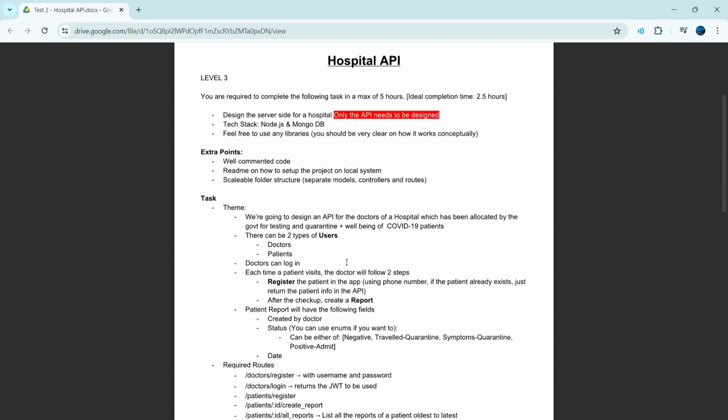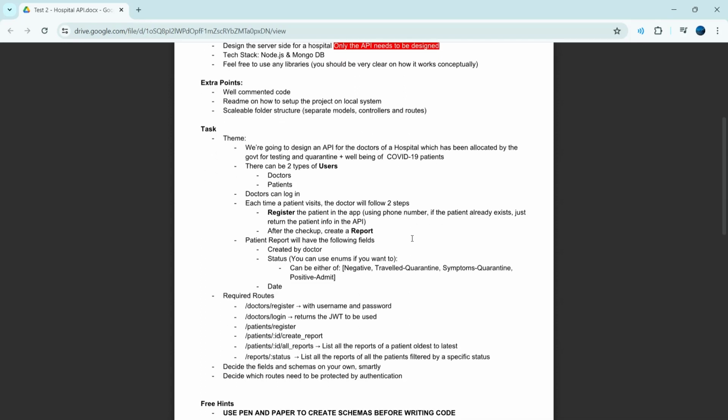In the hospital API we are going to design an API for the doctor of a hospital which has been allocated by the government for testing, quarantine, and well-being of COVID-19 patients. First of all, we have to create the registration for the doctor. Then after registration, we have to create an API for the doctor login, and in that we have to add authentication, which is JWT authentication, Passport JWT.